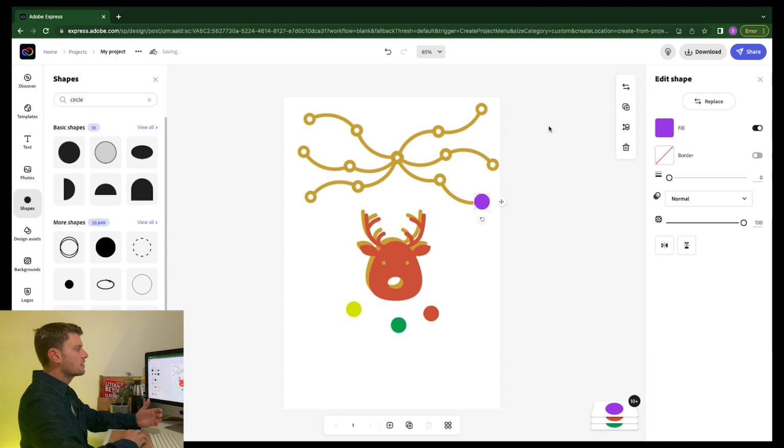Place them over the circles here, and then you can just duplicate them again. Put them where you want them to go. You can use your keys just to nudge them into position. And again, you just use these ones down the bottom, duplicate them as you like.